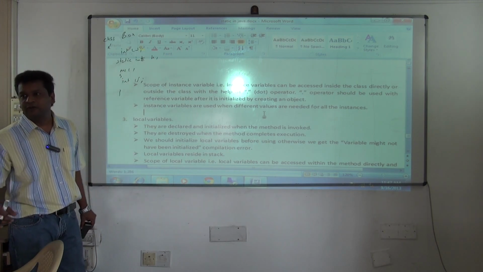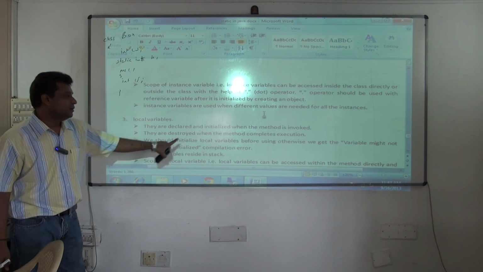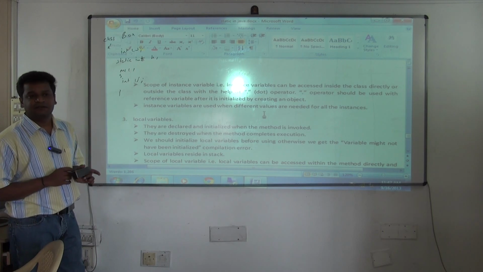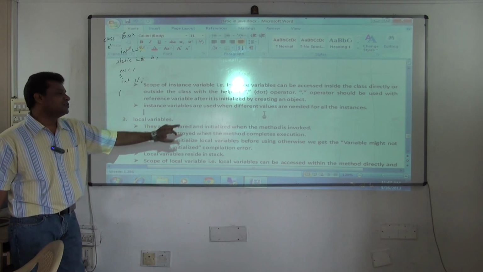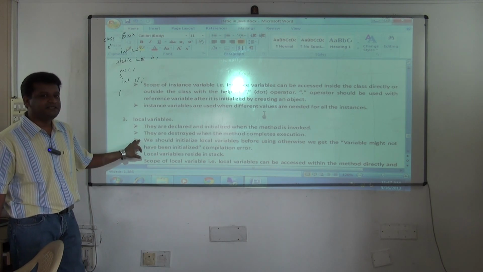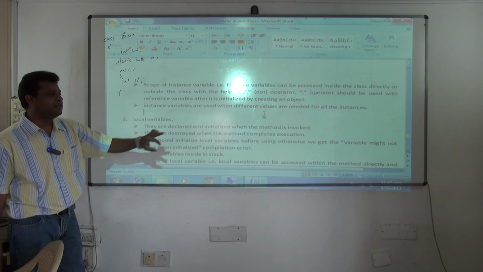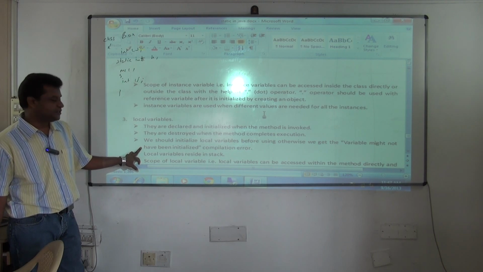I'll not get an error. If you try to use it without initialization, what is the error you'll get? Variable might not have been initialized. Compilation error you'll get. So be careful with this compilation error. Yeah? So they are declared and initialized when the method is invoked. Local variables are destroyed when the method completes the execution. We should initialize local variables before using, otherwise we get the "variable might not have been initialized" compilation error.